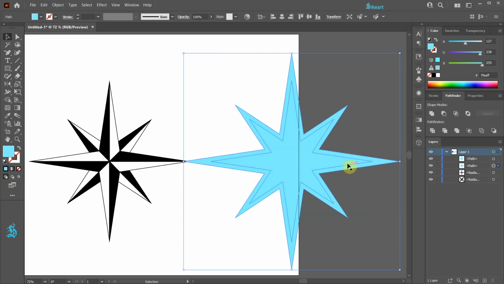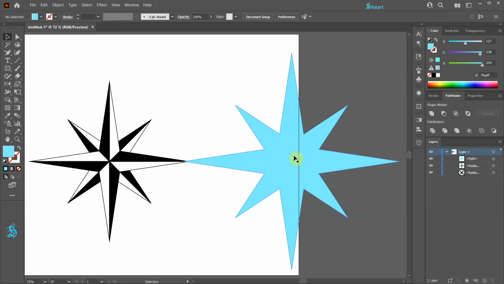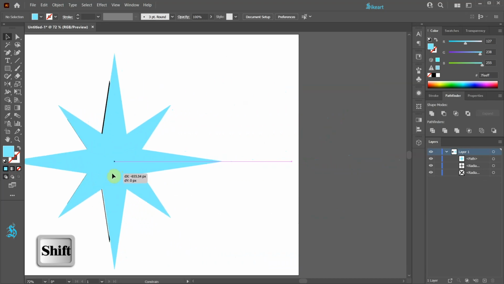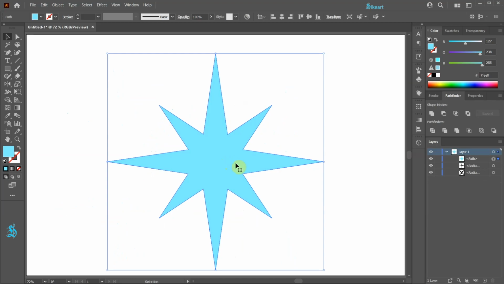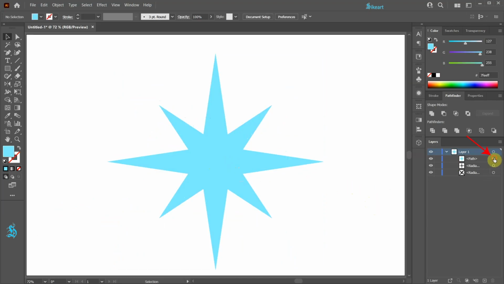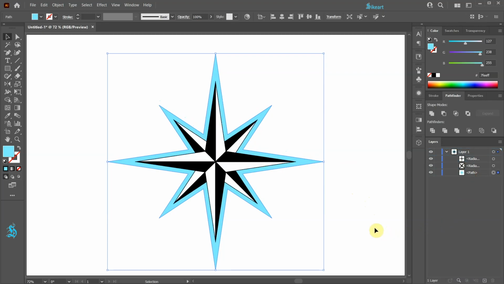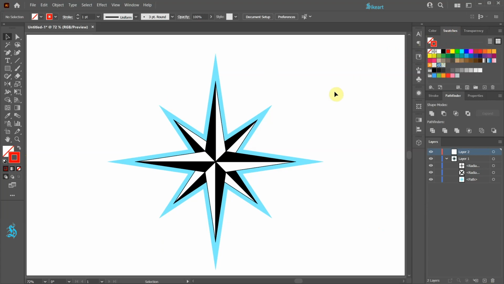Click on the smaller star and delete it. We won't need it anymore. Now align these two shapes to the center. It helps to have Smart Guides turned on. Let's select the blue star and move it to the bottom. Click away to deselect. Let's create a new layer. Swap the fill and the stroke and change the color to red.